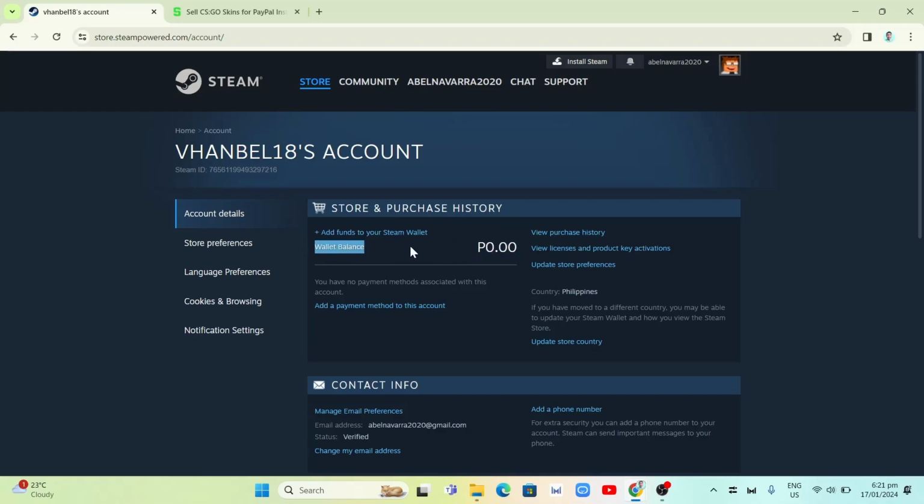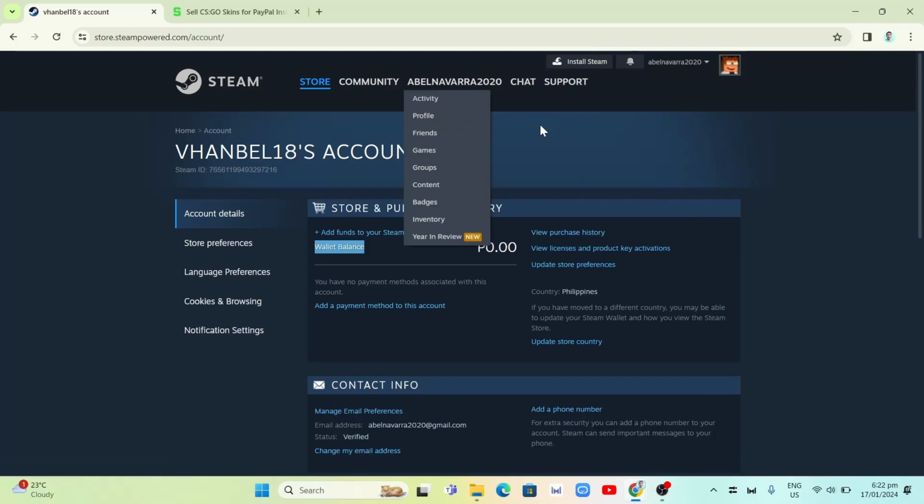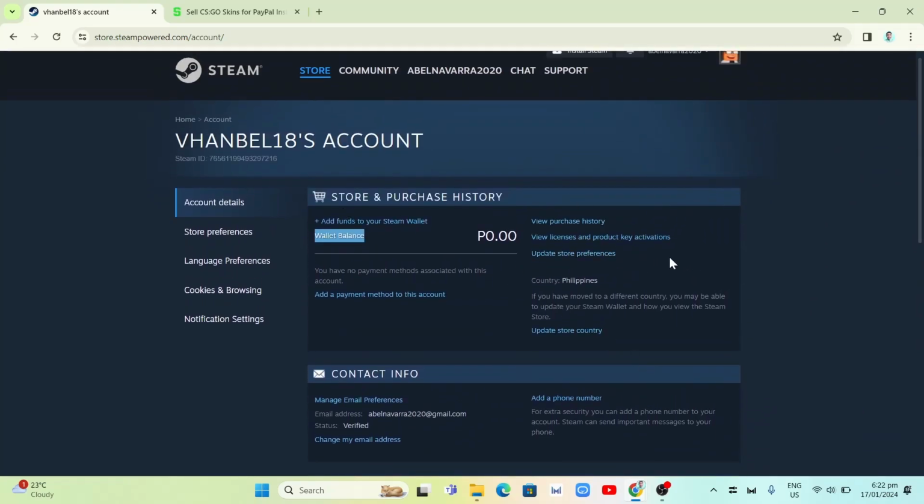Now here you can also add funds to your Steam wallet, but as you can see, we don't have any options here to basically withdraw your money from Steam to your bank account. So we don't have any options here on the Steam website. So what you're going to do to withdraw your money is just use a different app or any website to withdraw your money.